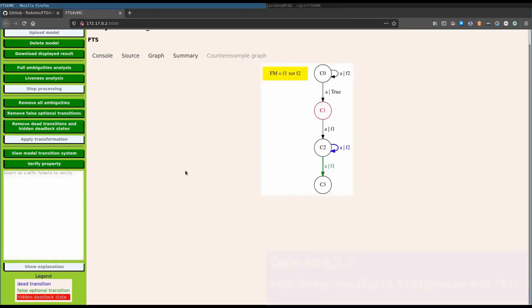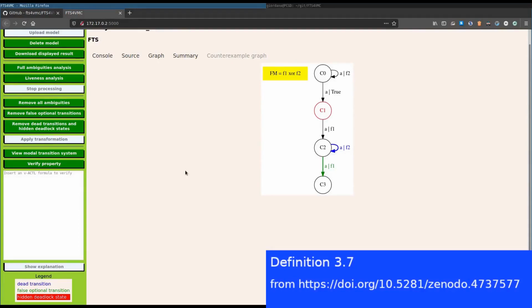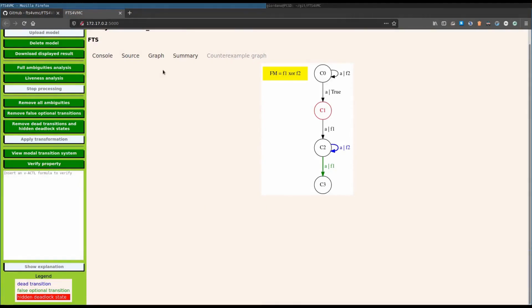A dead transition is a transition that is not reachable in any of the FTS products. A false optional transition is a transition that is not dead, it is not annotated with the feature expression true, and it is present in all the FTS products in which its source state is present. FTS for VMC can detect such ambiguities and report them back to the modeler to fix them. Alternatively, it can use automated resolving strategies.